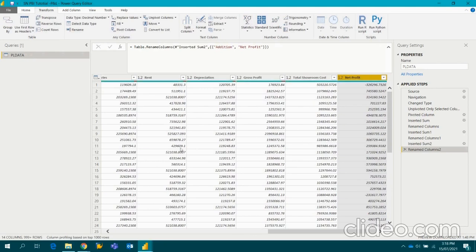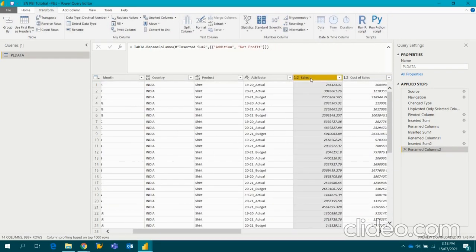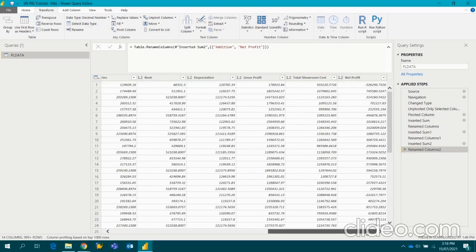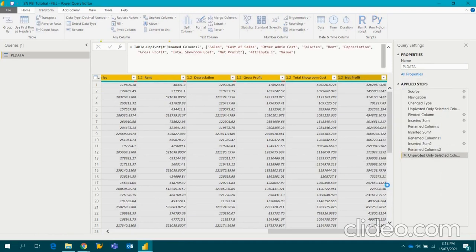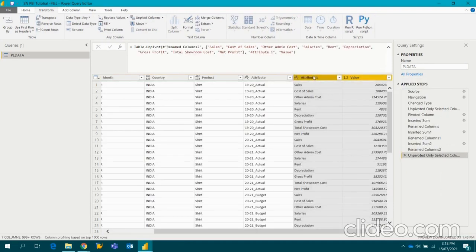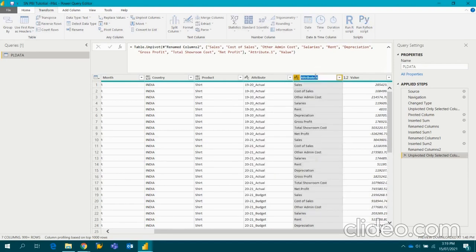After doing so, you need to again bring all these headers into a single column as we did in this step. The same step we are going to apply right now also. I'll select all these columns from sales to net profit. I'll right click, I'll click on unpivot only selected columns. Now you can see it has other calculated fields also, which never come in your trial balance. This is the only way of computing or preparing the P&L in Power BI through the Power Query route. Now I'll call it my PL line item.